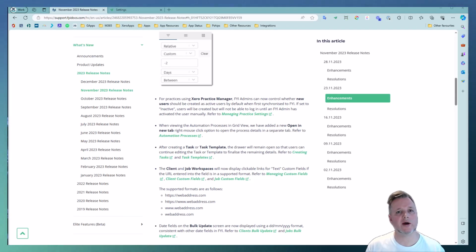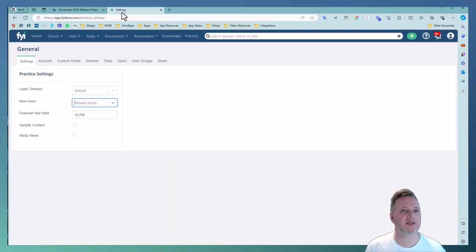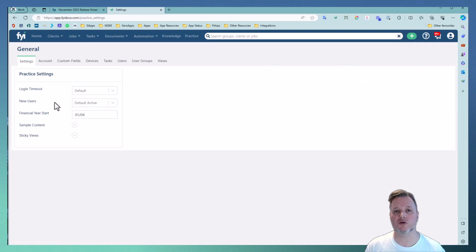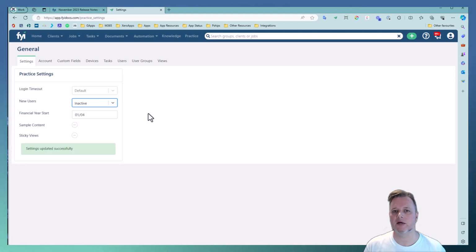Next, for FYI administrators, you can now choose if staff automatically get made active or not once syncing from XPM. So you can follow through the link here for more details, but inside FYI, under the practice and general settings, you can now see new users. So default active is what we've always had, but now you can actually change staff to inactive. That means rather than having team members from XPM automatically get added into your FYI active staff list and also adding on to your billing plans, the admins can now specify when they actually get made active instead.